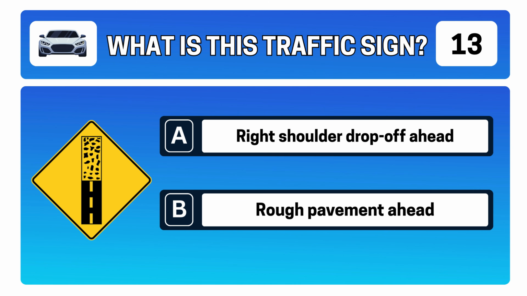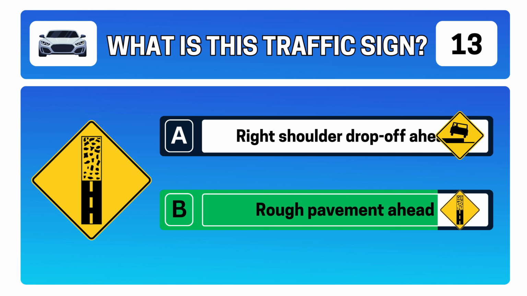What is this traffic sign? A. Right shoulder drop off ahead. B. Rough pavement ahead. Well spotted. It is the rough pavement ahead sign.